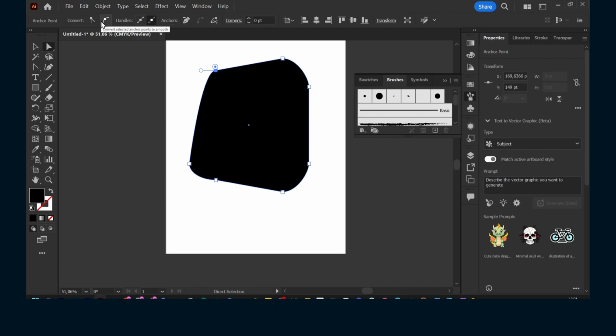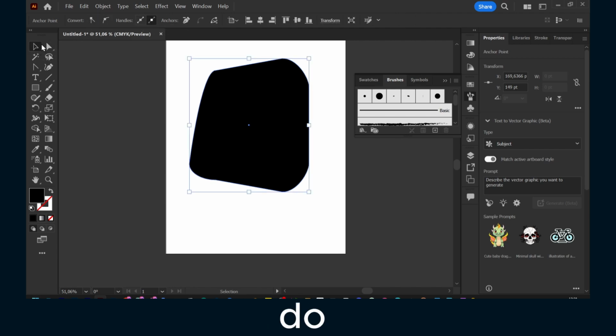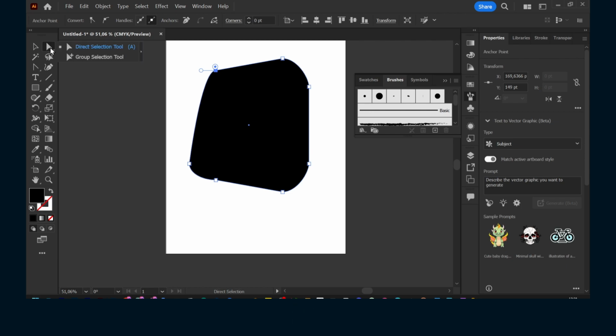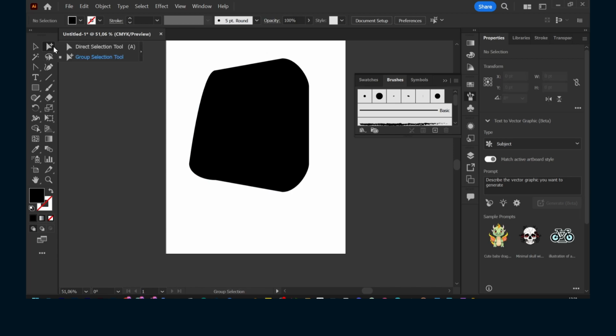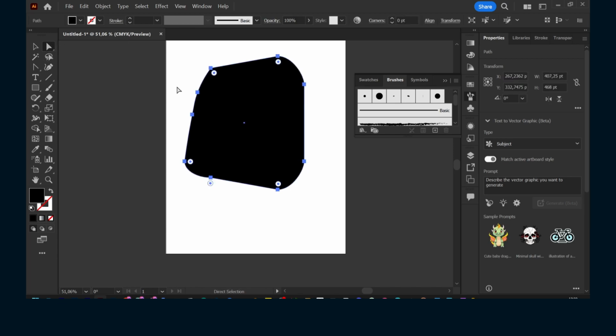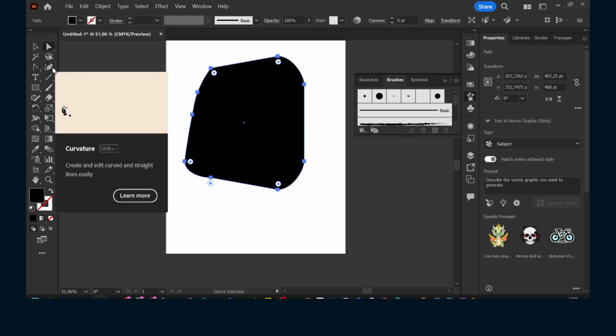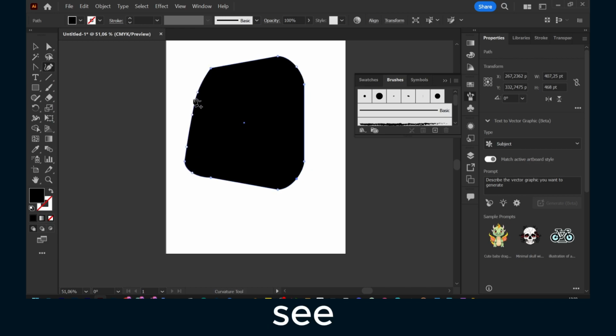Now, another thing that you can do is select group selection and go back to the curvature tool, and here you can see some anchor points, but you see this plus and you can add some anchor points. And now you can of course play with these anchor points.